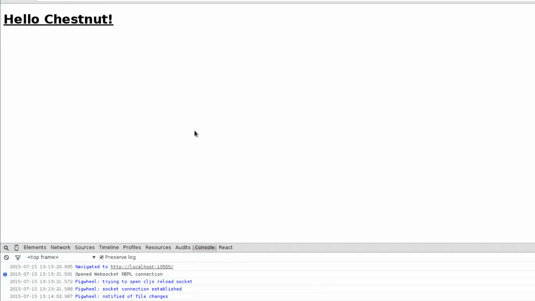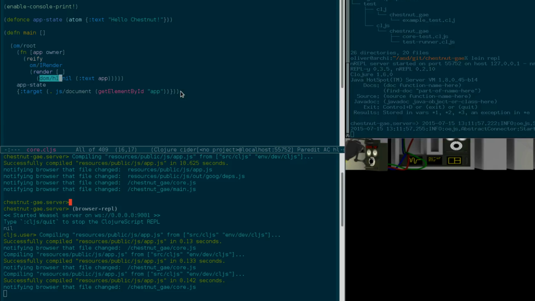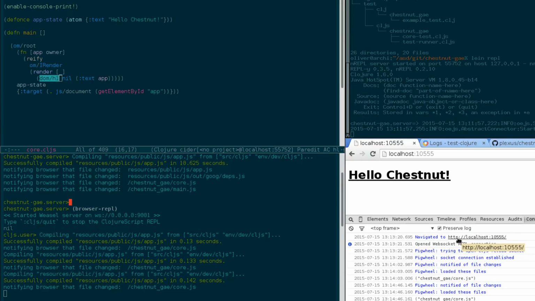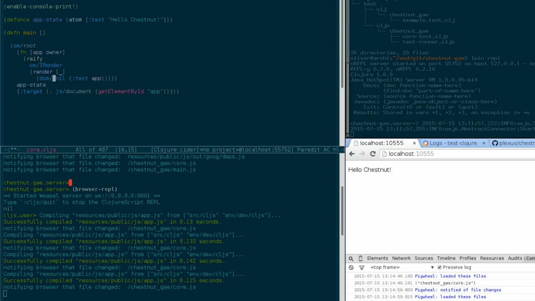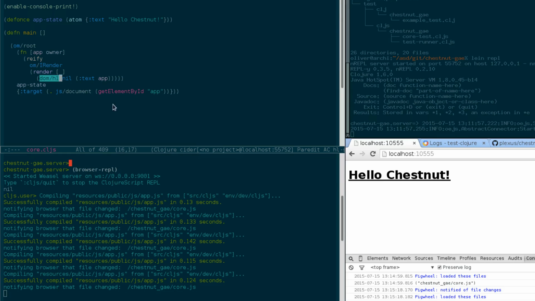Maybe I should take this window over to... it's not that nice. Okay, once more. Yeah. Hello, Chestnut. Okay, great. So, as we can see, we can interactively develop our ClojureScript code and immediately see the changes in our browser window.